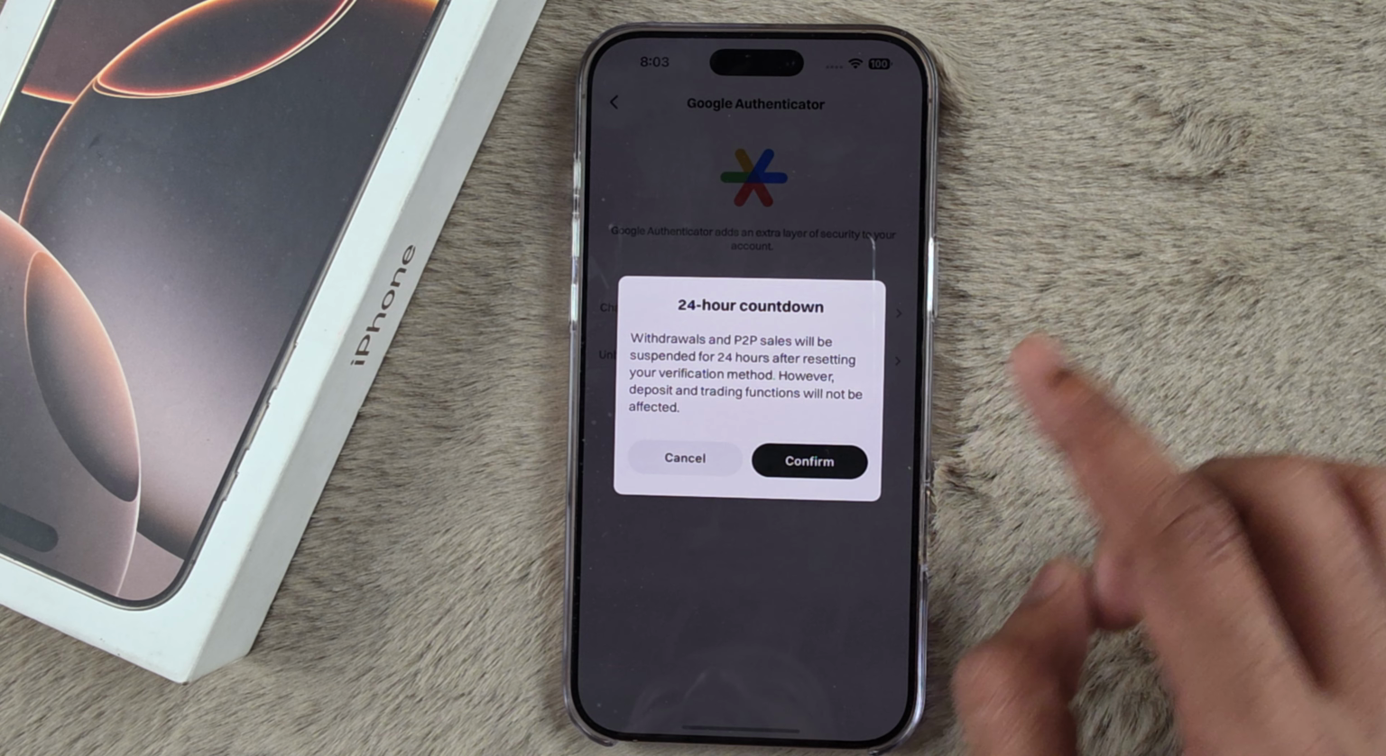If you want to remove your Google Authenticator from Bitget, then this video is for you. First, open your Bitget application and make sure that you are logged into your account. Then you have to tap on your profile icon at the top left corner. Now tap on your profile name here.